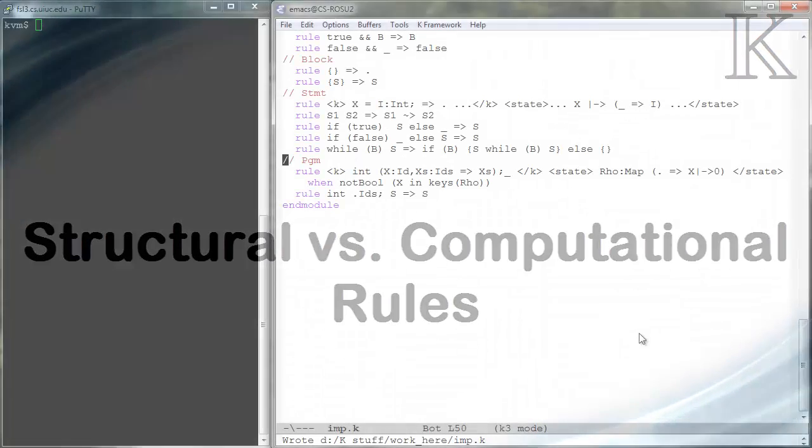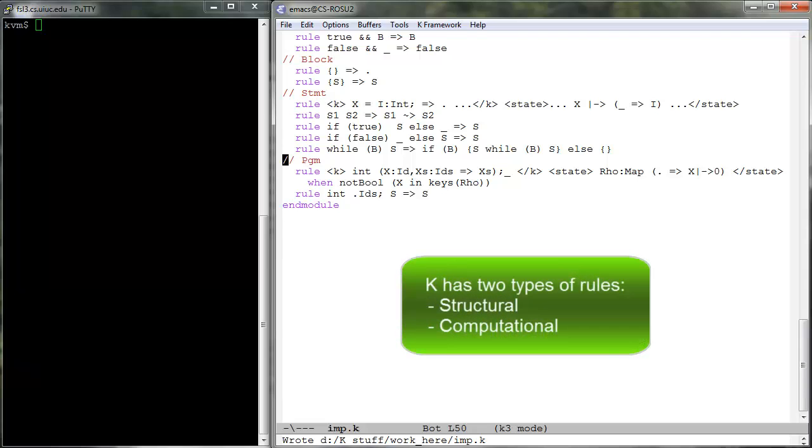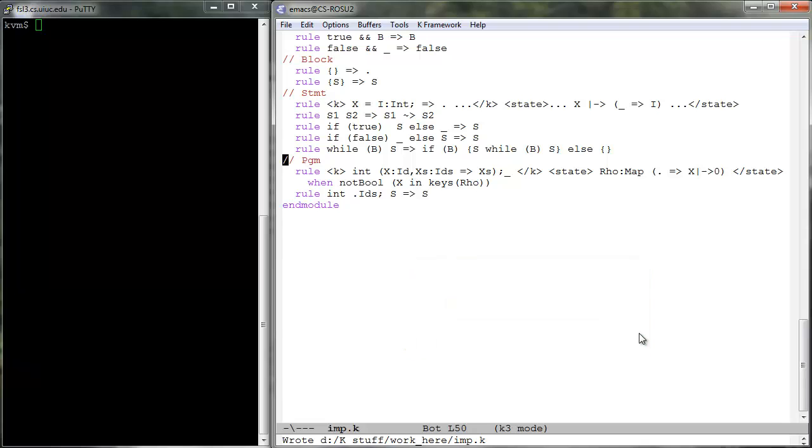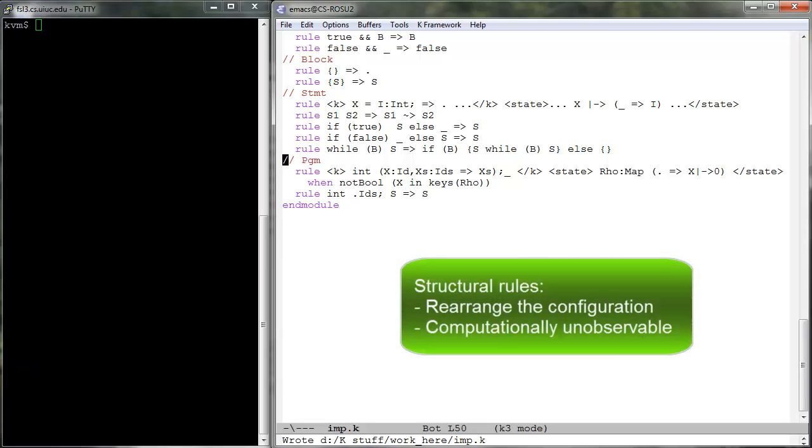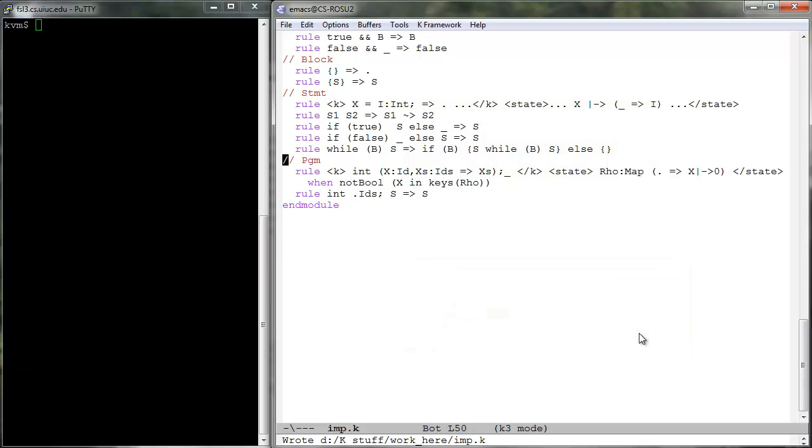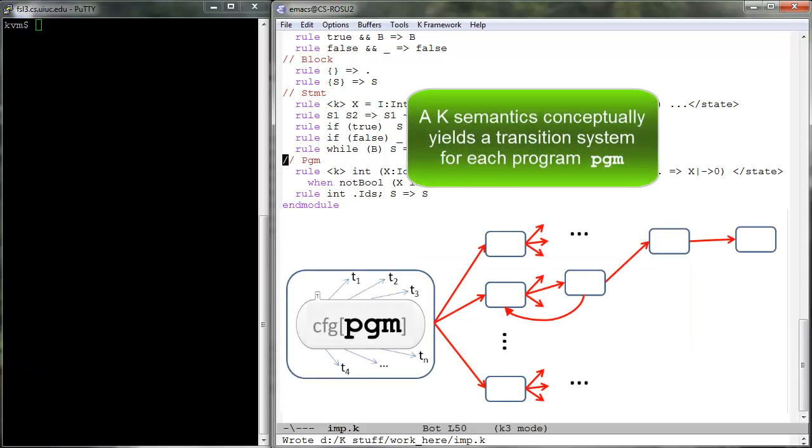Let us next discuss the two types of K rules, structural and computational. Intuitively, structural rules rearrange the configuration so that computational rules can apply. Structural rules therefore do not count as computational steps. A K semantics can be thought of as a generator of transition systems, one for each program.